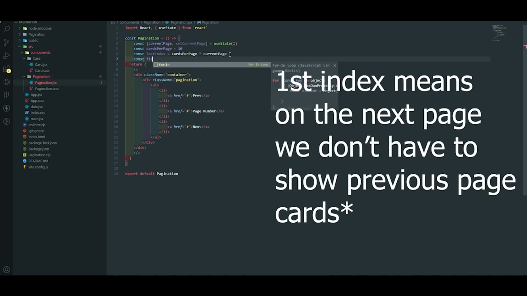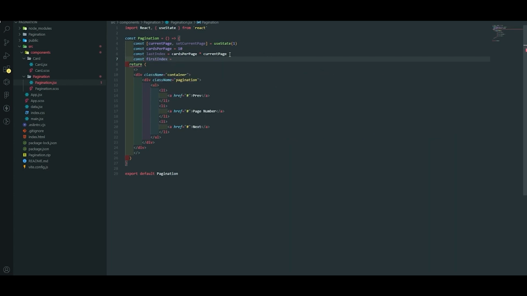And what is the first index? First index means how many cards we showed on the previous page. Okay, so write here lastIndex minus cardsPerPage.